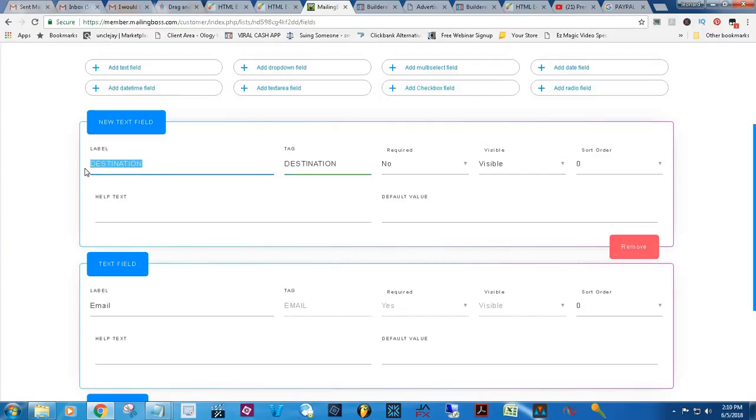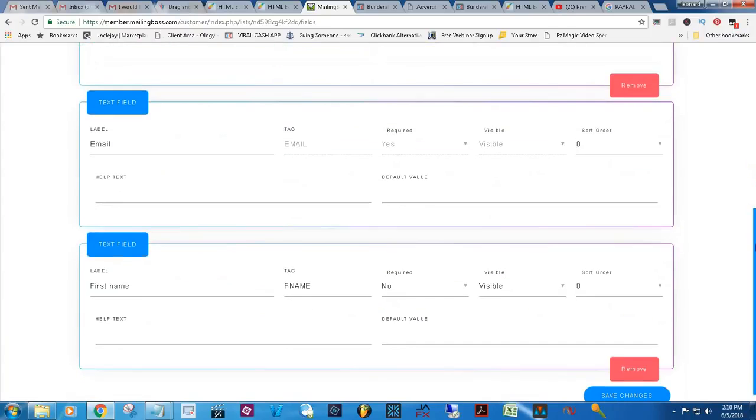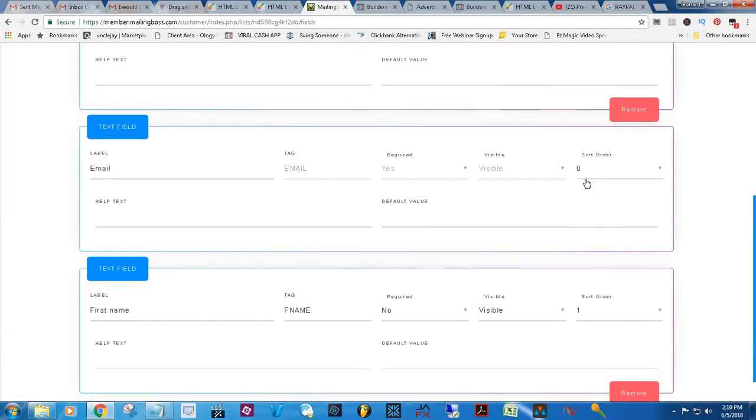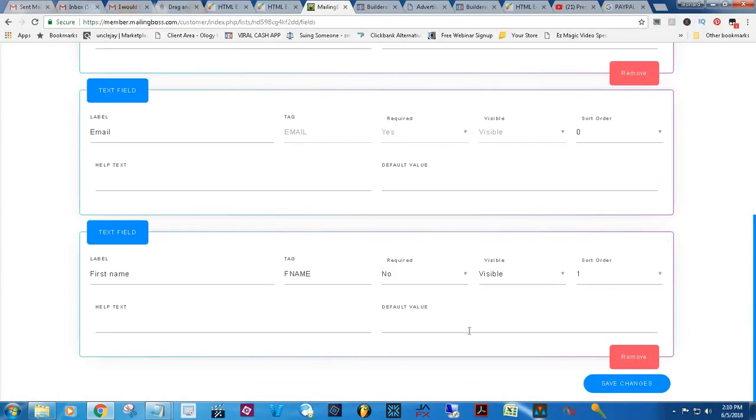Okay, and then we'll do this one. All right, and it is required. We'll make it required. We'll make it visible. All right, so in this order here, we want this one to be the last one in order. So we're going to make this 0. Email will be first. We'll put the sort order here for 1. And then we'll put this sort order here for 2. All right, so now this one's first, this one's second, and then this one is third. The destination will be third. Because that's basically all the information you would need for them. You're going to save changes here.